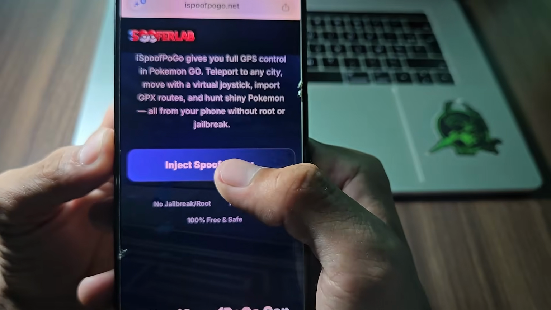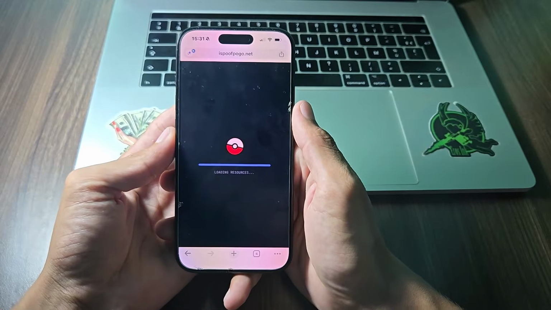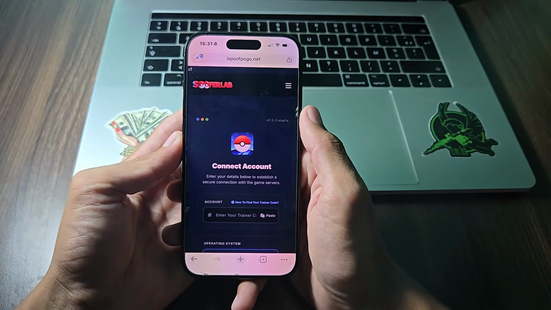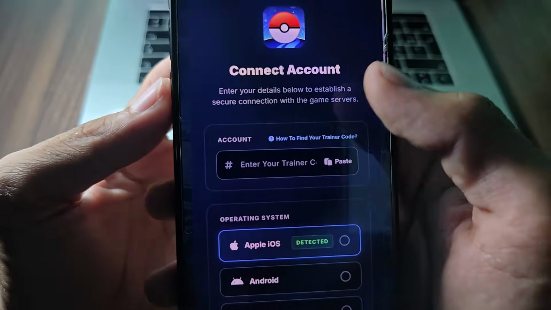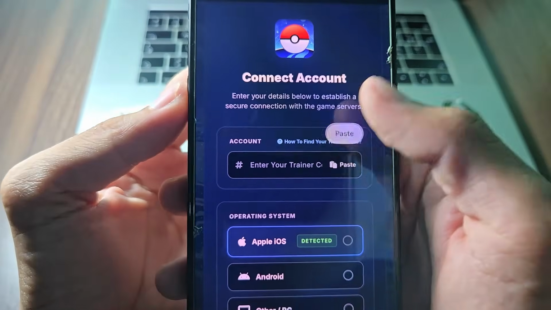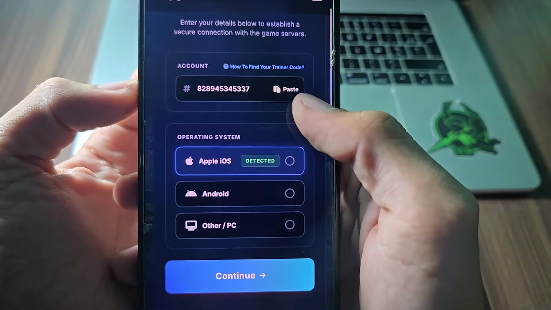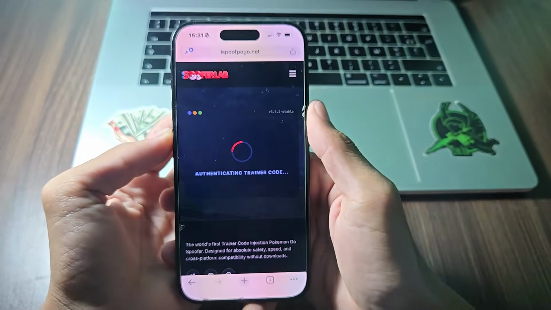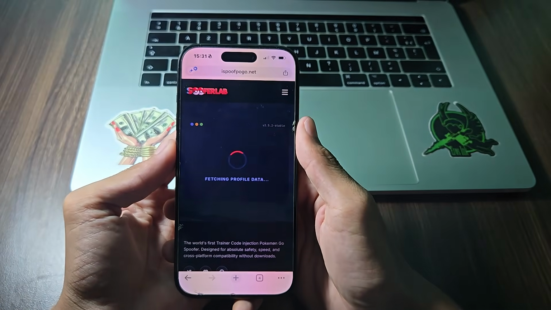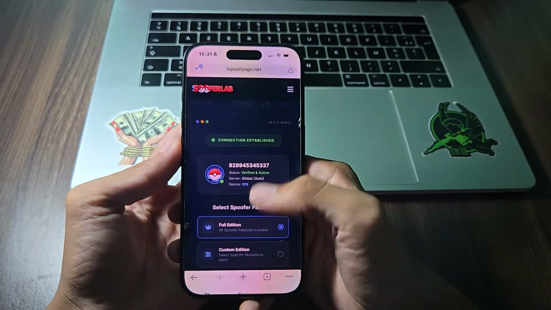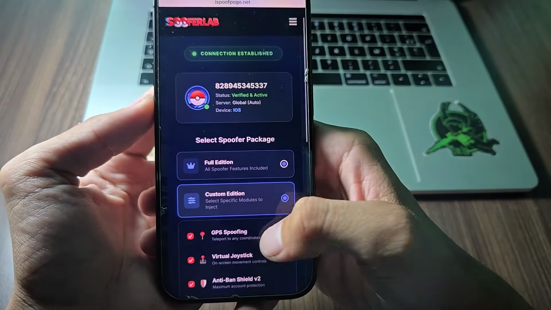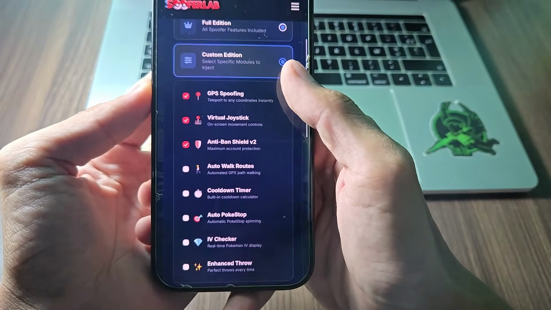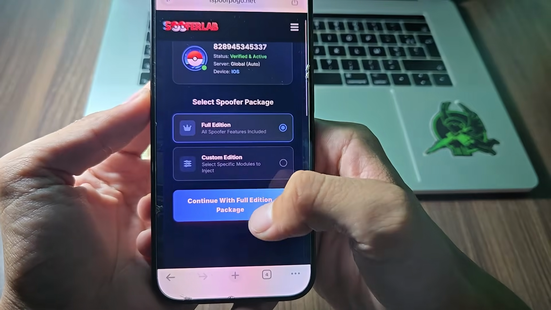So let me just press it, and then before it loads, it's going to ask for the trainer code in the platform. So make sure you guys go ahead and put that in. So let me just enter it right here, and then I'm just going to press continue. And before it loads, there will be something that says, like, do you want the full edition or the custom edition? So this doesn't matter to me, but it might be something you want to know. I don't want the custom one. So I'm just going to do the full edition.